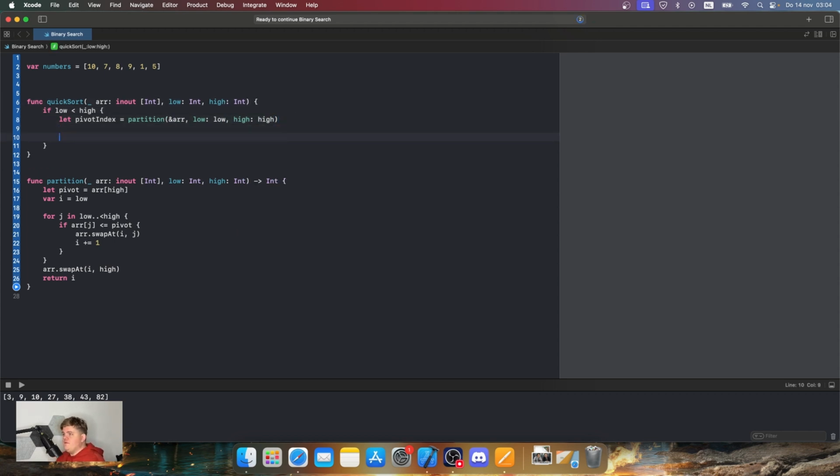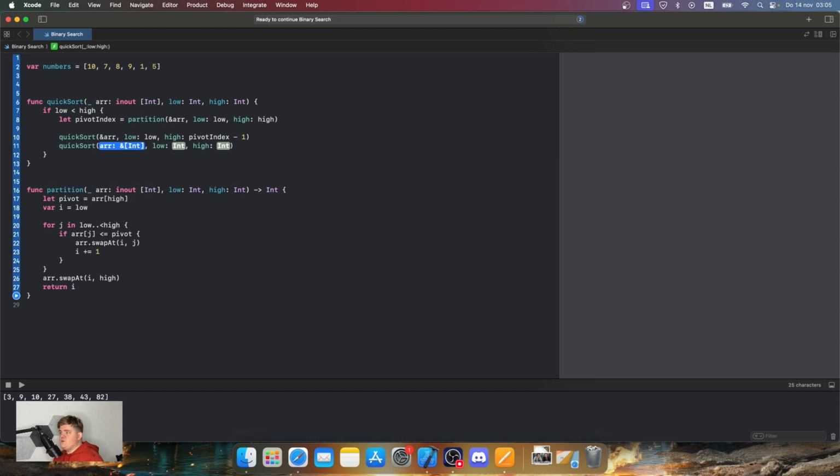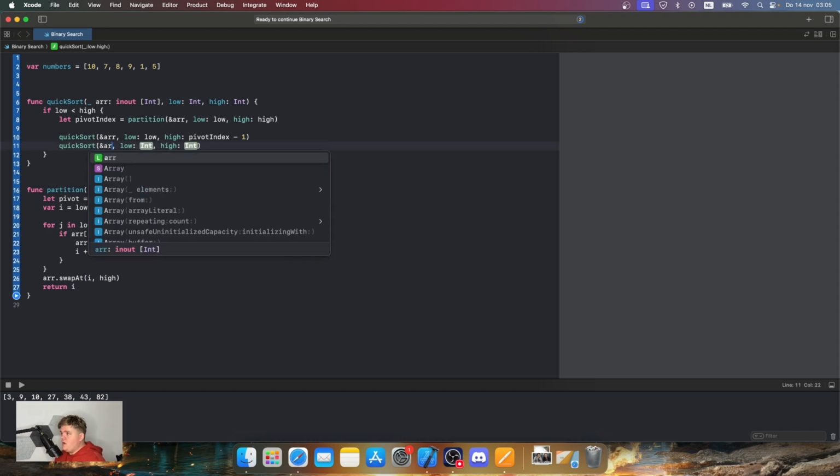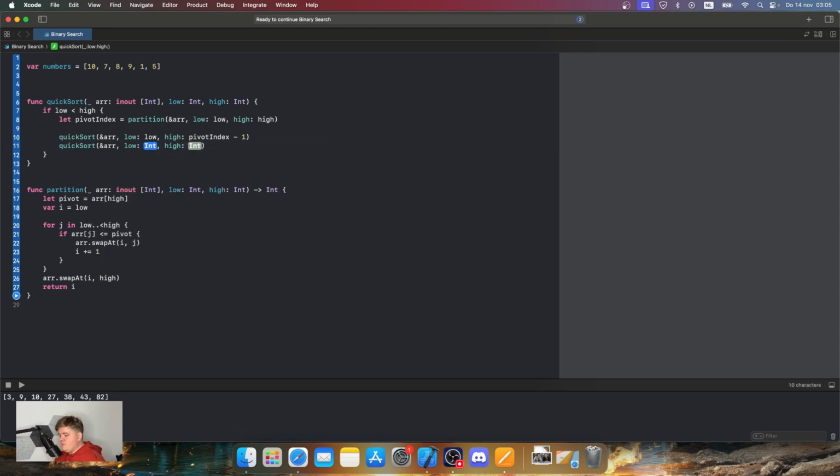Perfect. So after that, inside here, we can say QuickSort. We're going to take r. And for this, we can say low, and high is going to be the pivot index minus 1. And we can call one more time. So QuickSort, we're going to call r, and then we have the low is going to be pivot index plus 1, and high is going to be high, just like this.